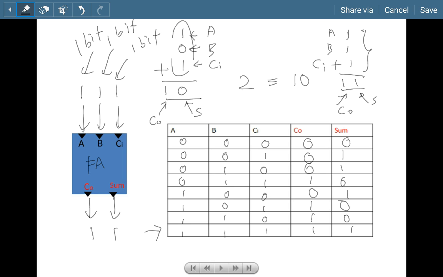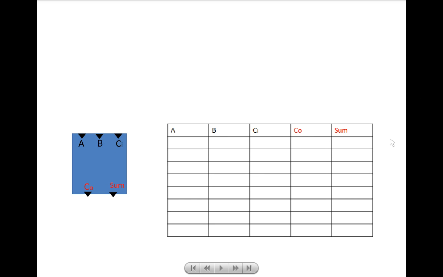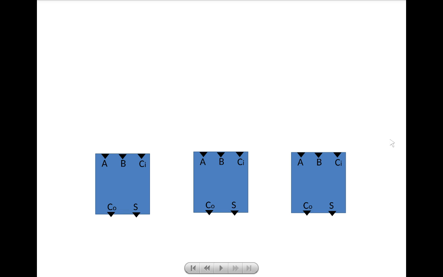We move on to the next part, which is how we can use the full adder to perform binary addition of two binary numbers which are more than 1 bit in size. Let's say, for example, three bits in size. Let's use a specific example.